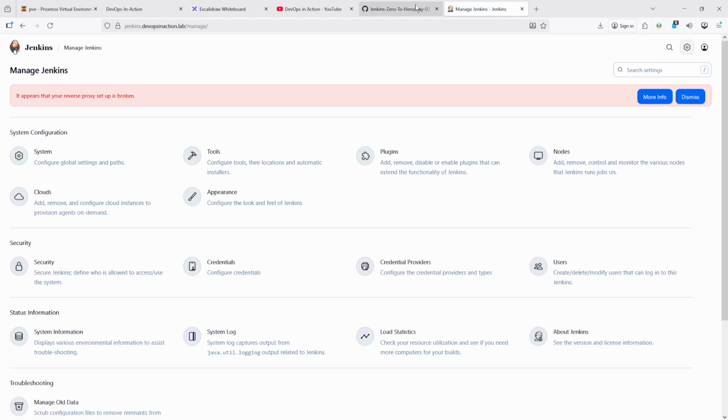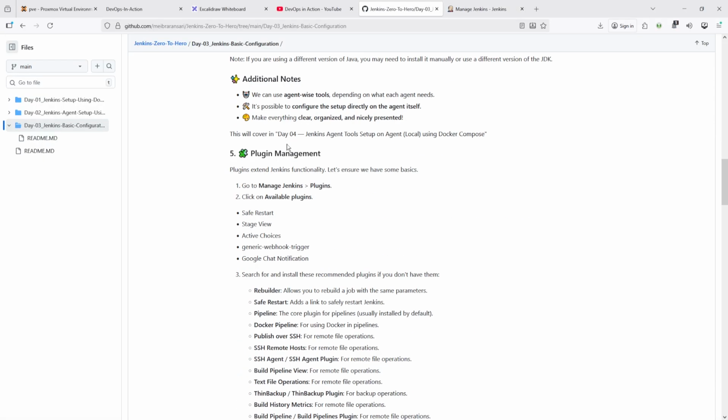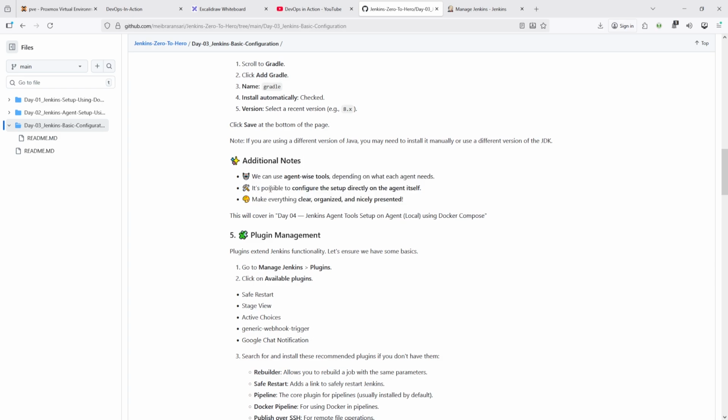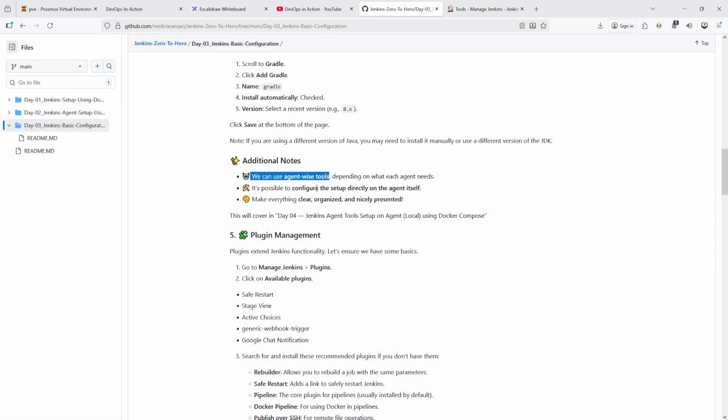Okay, it's done. Now one more thing I want to highlight, additional notes. We can use agent-wise tools. Instead of setting tools here, I want to set tools on my agents. That will be very helpful. Let's say you can set different Node.js versions on different nodes, on different agents. That will be very helpful for multiple agents and multiple projects.